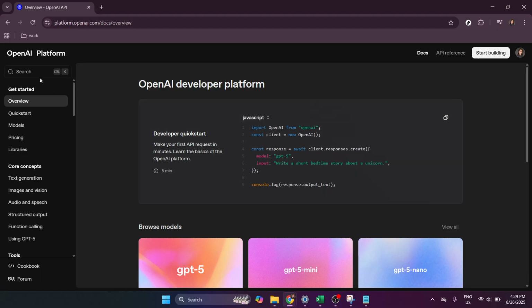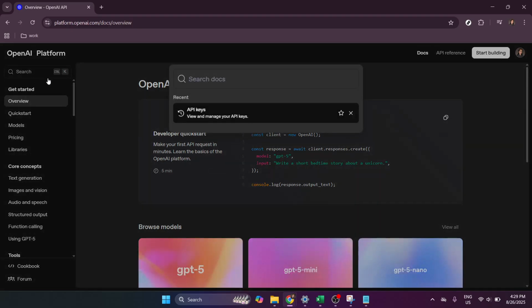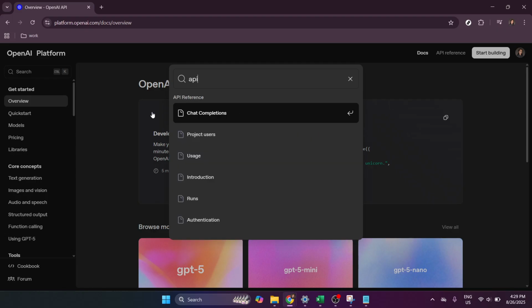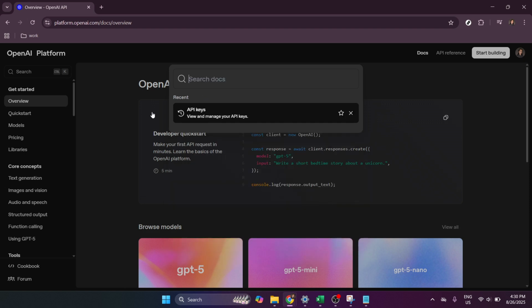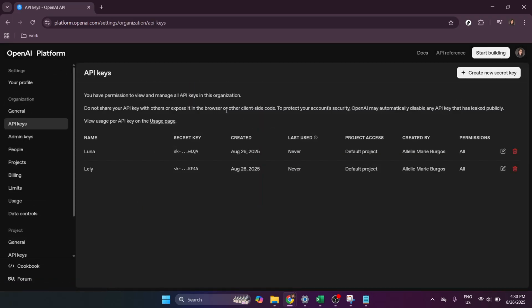In the search bar, go ahead and type in API keys. This will quickly direct you to the section of the documentation that talks about managing your API keys, which are crucial for authenticating your requests to the API. By using this targeted search, you save time and ensure you're on the right path to accessing and creating the key you'll need. Once you've done your search, click on API keys from the search results.